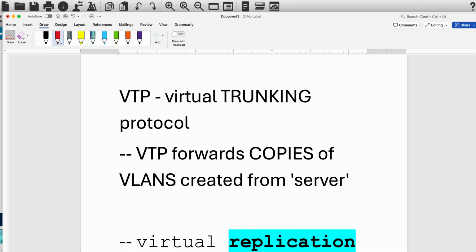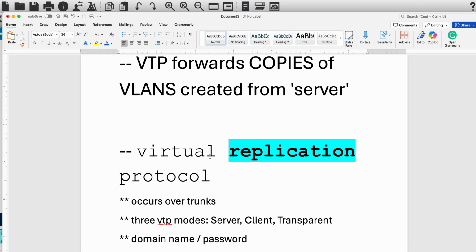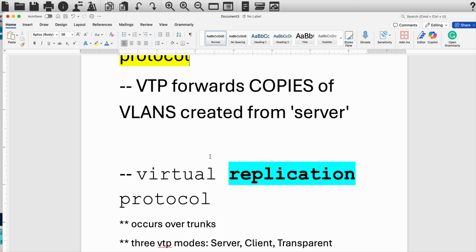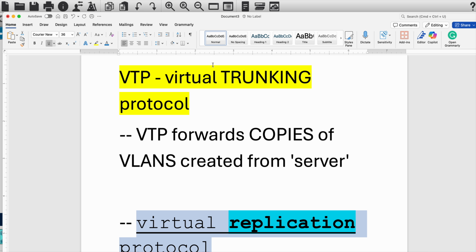Now looking back here, VTP, which is what we're actually talking about, exchanges or forwards copies of VLANs created from the server. Okay, so actually another name for this should be virtual replication protocol.